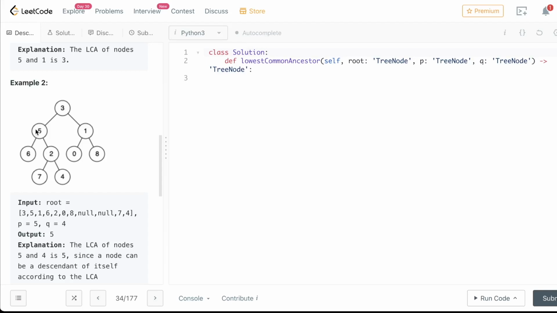Then when we look at 5, on the left-hand side, it's going to return false and false, because no P and Q is found. On the right-hand side, it's going to return false and true, because it did find Q before.